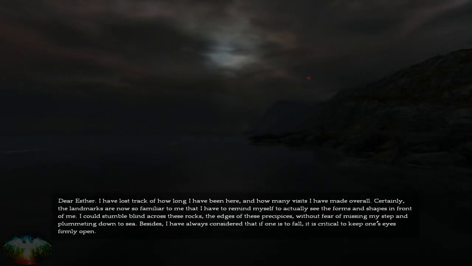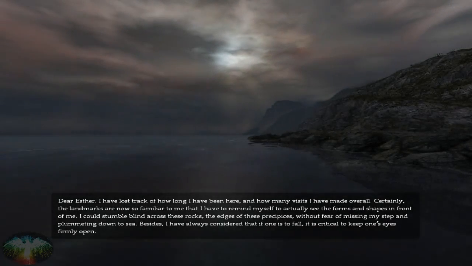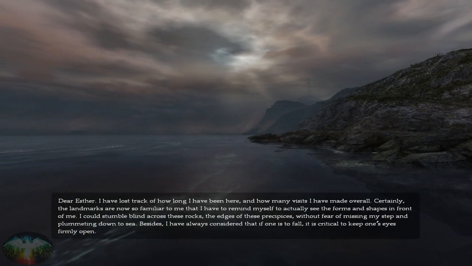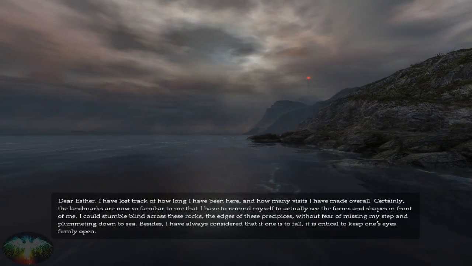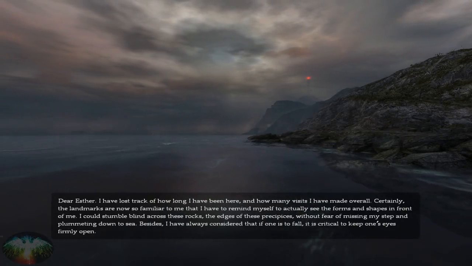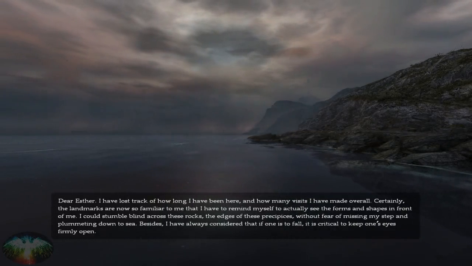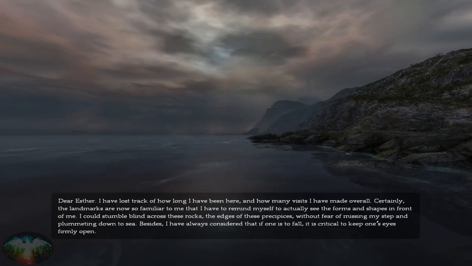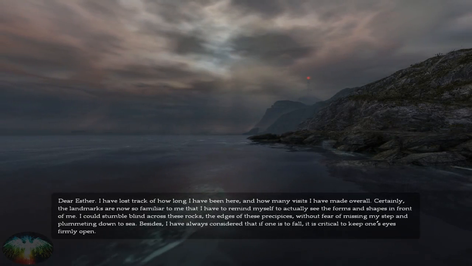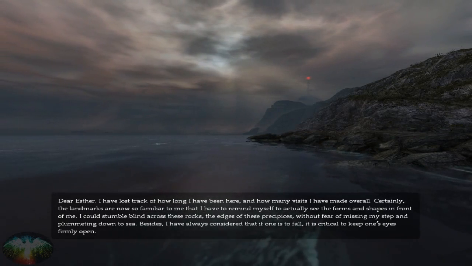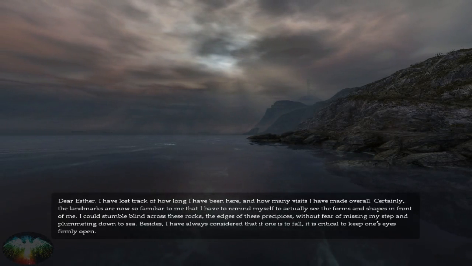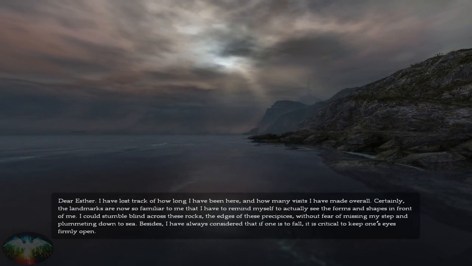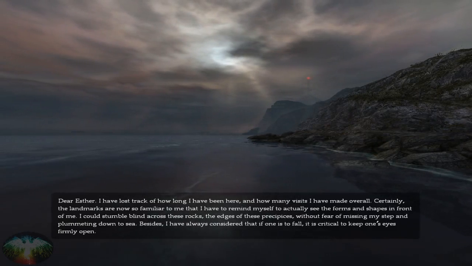Dear Esther, I've lost track of how long I've been here and how many visits I have made overall. Certainly the landmarks are now so familiar to me that I have to remind myself to actually see the forms and shapes in front of me. I could stumble blind across these rocks, the edges of these precipices, without fear of missing my step and plummeting down to sea. Besides, I have always considered that if one is to fall, it is critical to keep one's eyes firmly open.